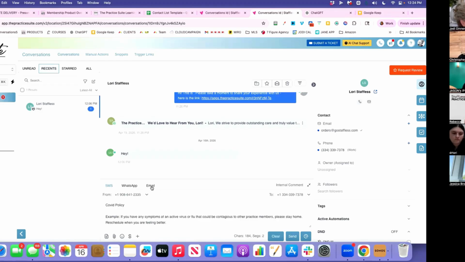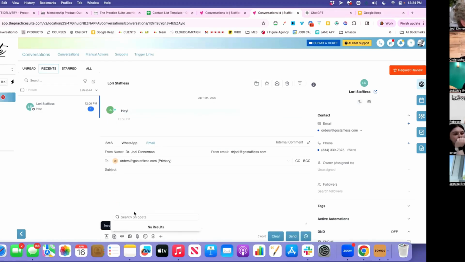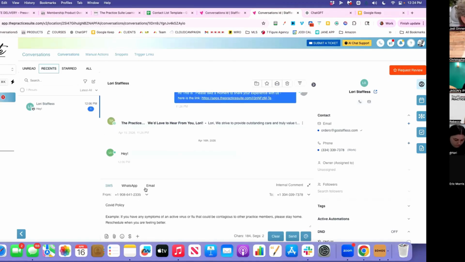We have those snippets for email. Actually, there are no snippets in this suite for email, but by the time they're delivered to you, you'll have email snippets for first visit, appointment requests, directions to your office, and then you'll have texting snippets for just about everything you could possibly want. If you're like, Jody, I don't like the snippets that you guys gave me, how do I change them or how do I add to them?